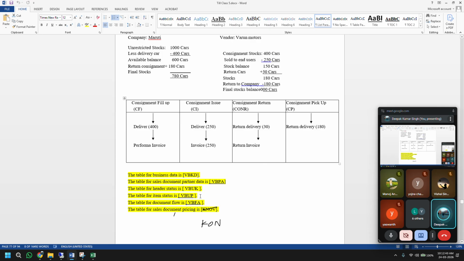This I think we already covered. Business data, VBKD, partner data, VBPA. These two are not present. As I said, in this document in ECC, these two tables are not present. This is also one of the changes when someone asks you about ECC to HANA. So this is changed now. Okay, whatever status is there in the header. What is the sales order header table? Anyone?